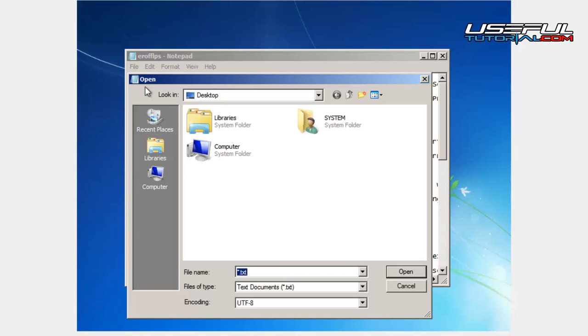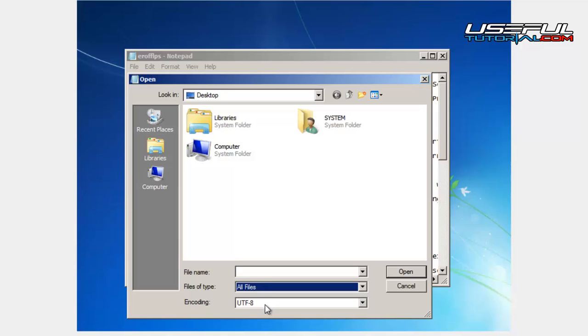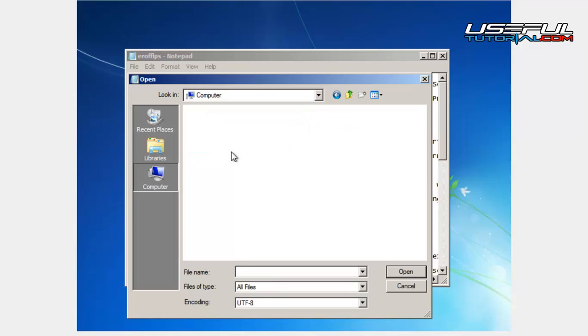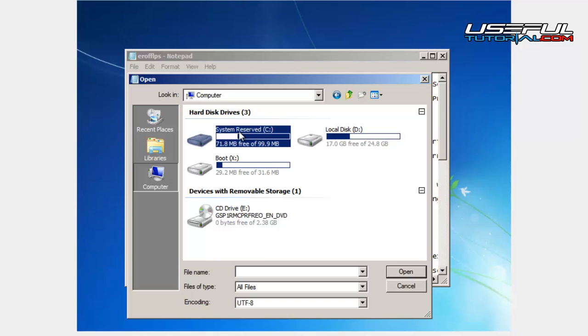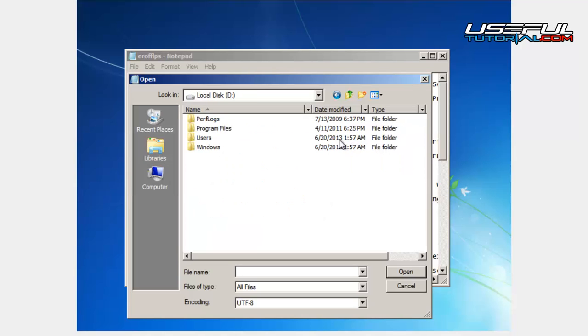From the Files of Type select All Files. Then go to your Windows installation path, in Computer, Local Disk. The letters will be mixed up, choose the right Windows partition. Go to Local Disk, Windows, System32.